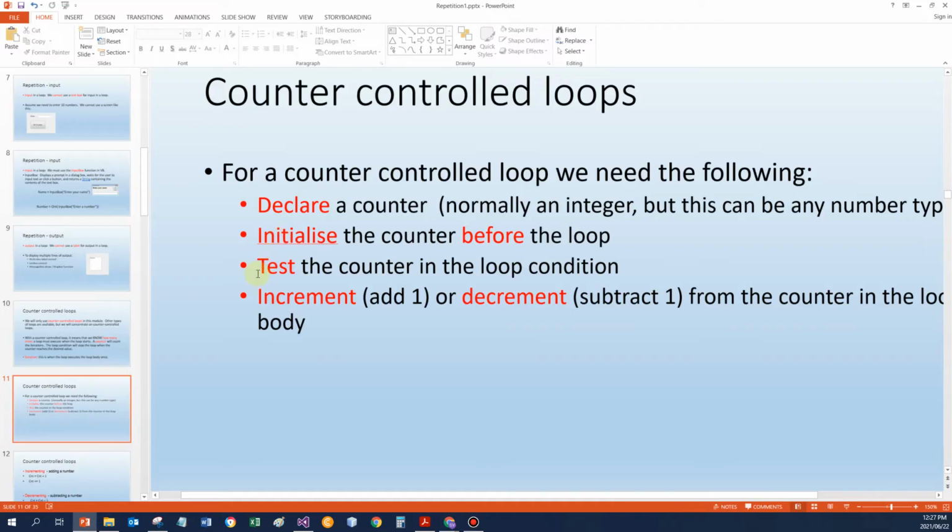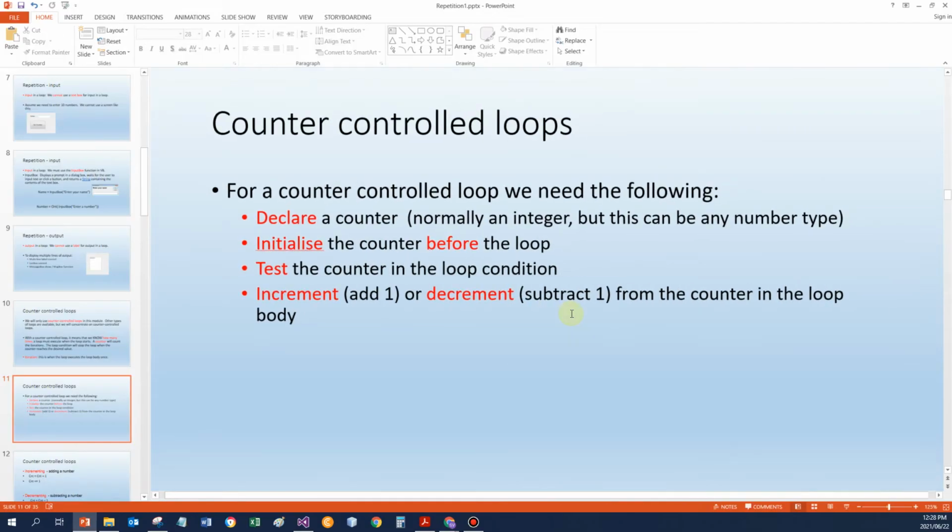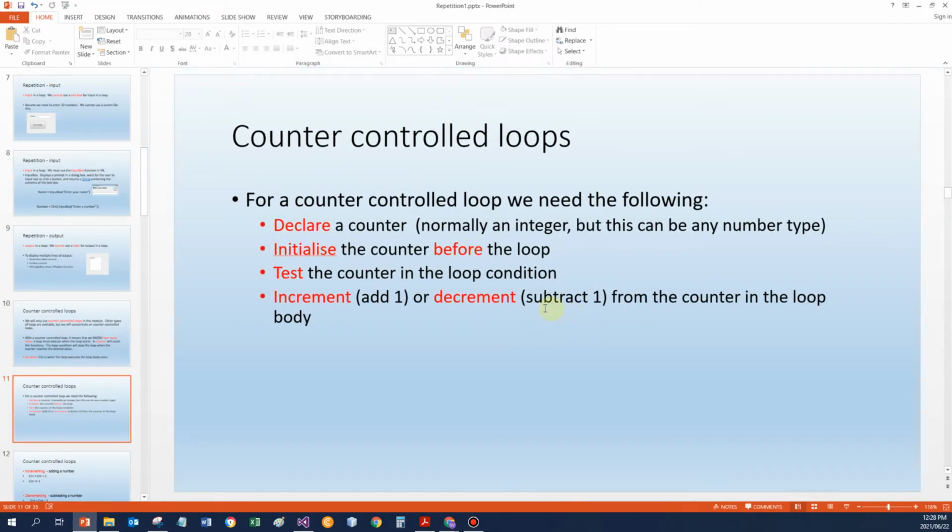We're going to test it in the loop condition to make sure it did reach the 10 or 15 or 5 times that we want to. And then if we want to count up, we're going to increment, means add 1. If we want to count down, we're going to decrement, means subtract 1 in the loop body.